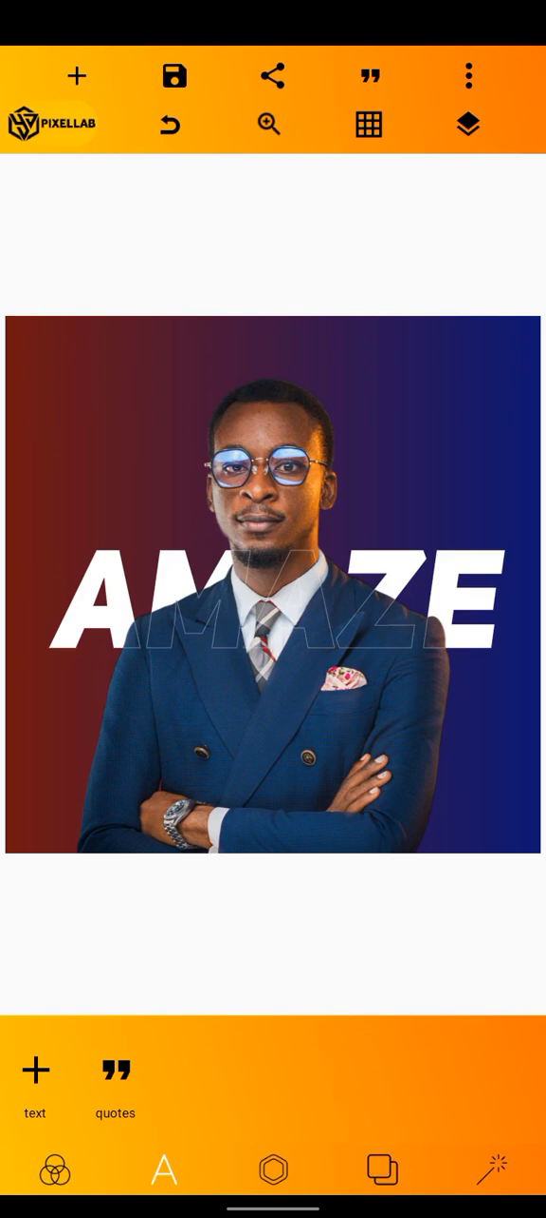And a lot of people used to wonder, how do they make that effect? So these are some of the effects people do with their laptops, with Photoshop. You can actually do this with your mobile device.